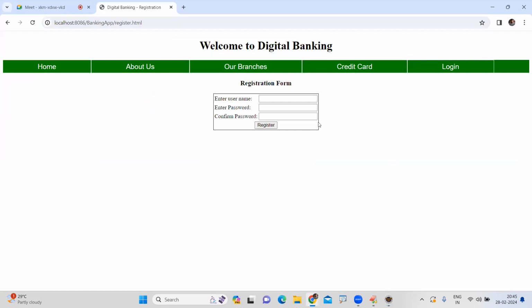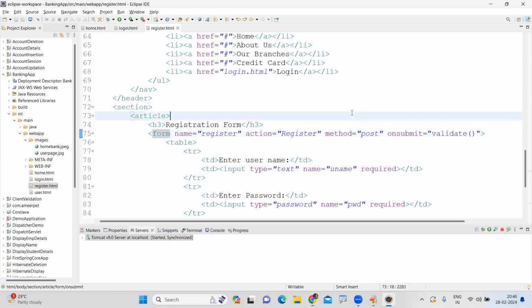Simple one. See here, without giving any value, just click on register. It has to show this: please fill in this field. Please fill in this field. Please fill in this field. So what is this? This is actually called client-side validation. It happens only with JavaScript.